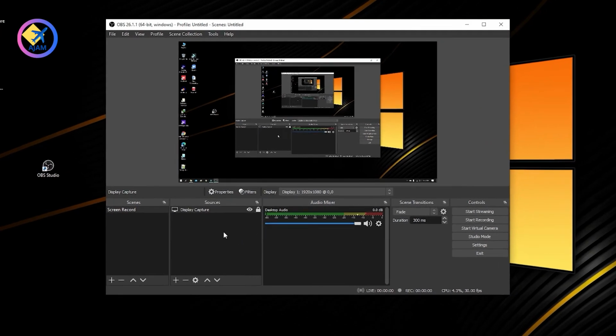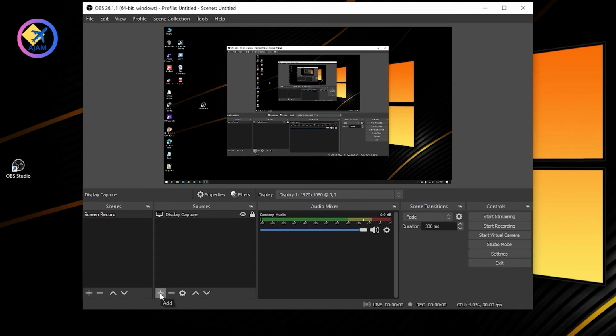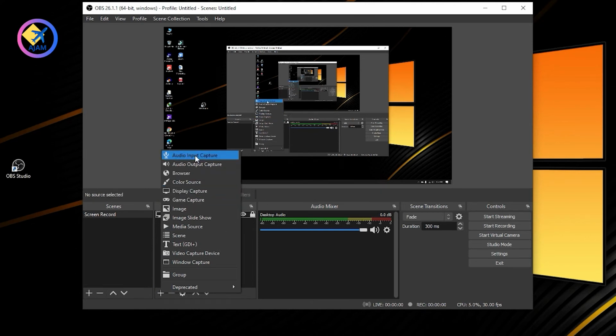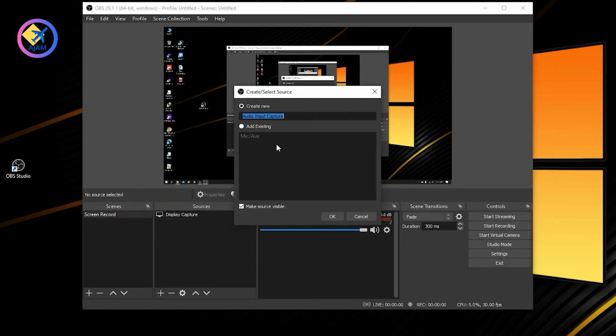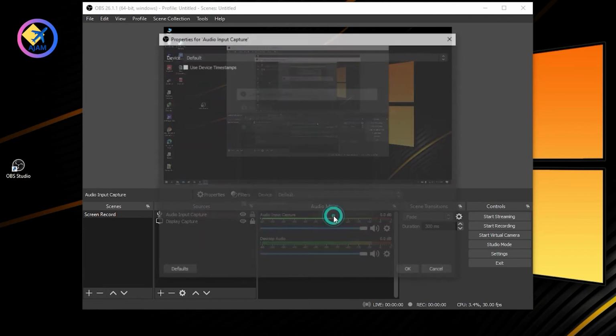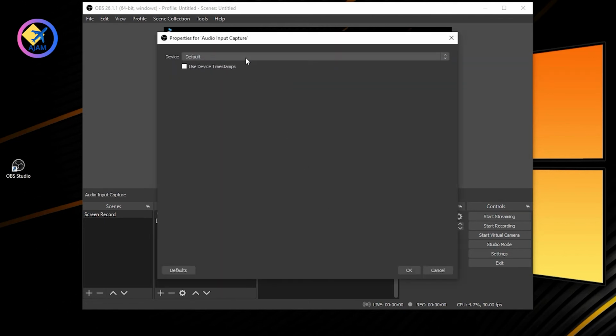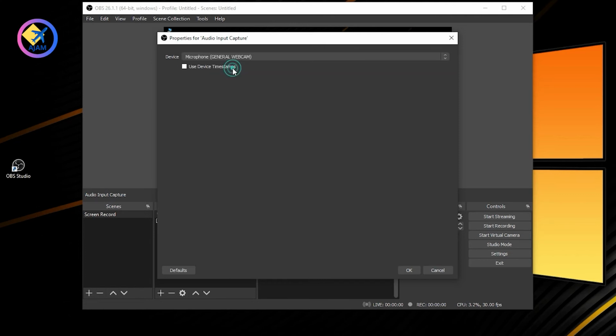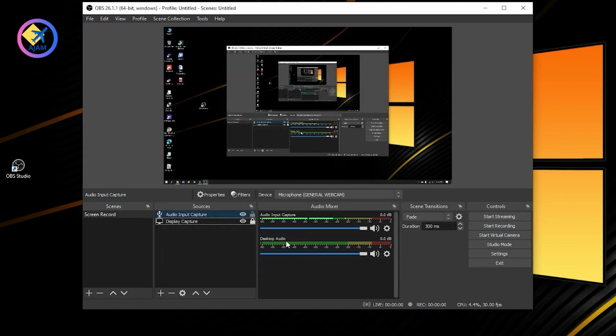So when recording my computer screen, I want to record my voice with computer audio also. And that's why I have to add an audio input source. So you have to select your microphone here. In my case, I am using my webcam microphone and I am selecting this general webcam and hit OK. Now look at the audio input capture peak meter. Here it started capturing my voice already.